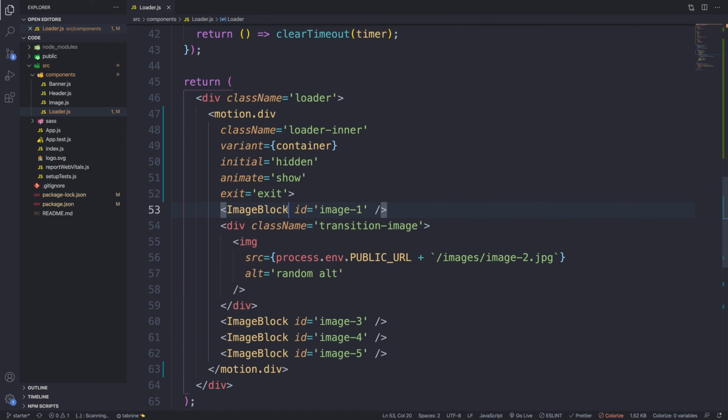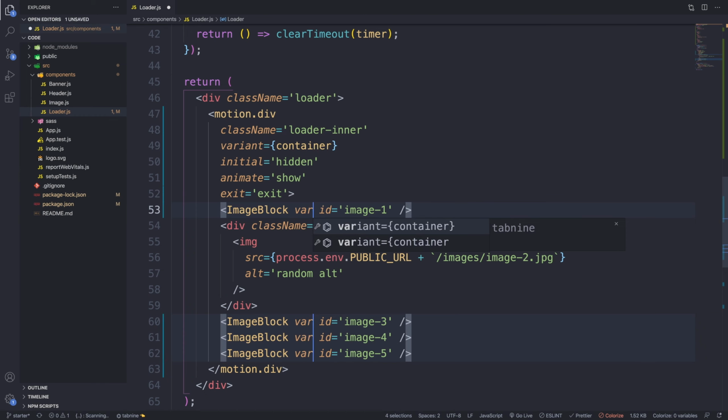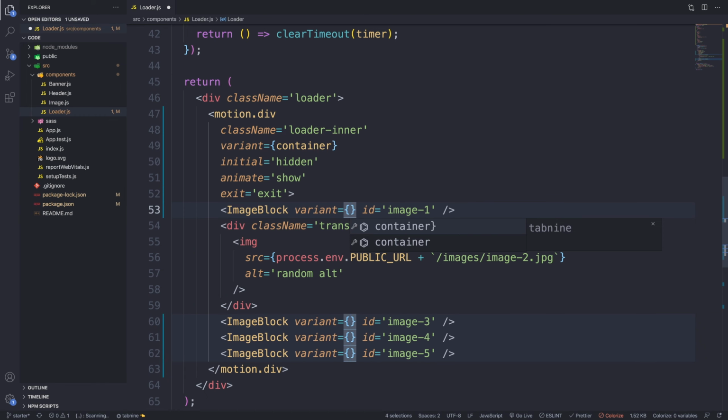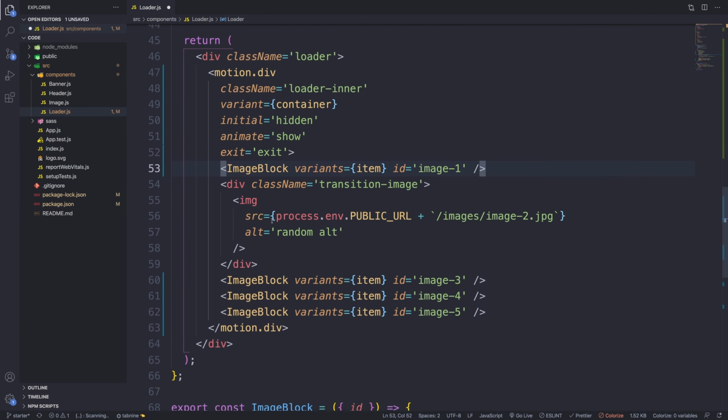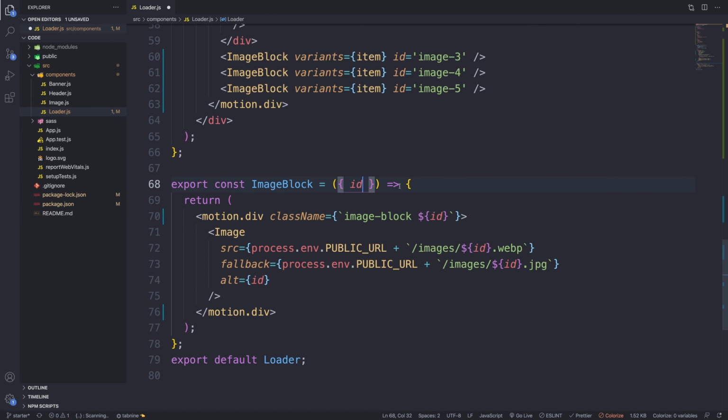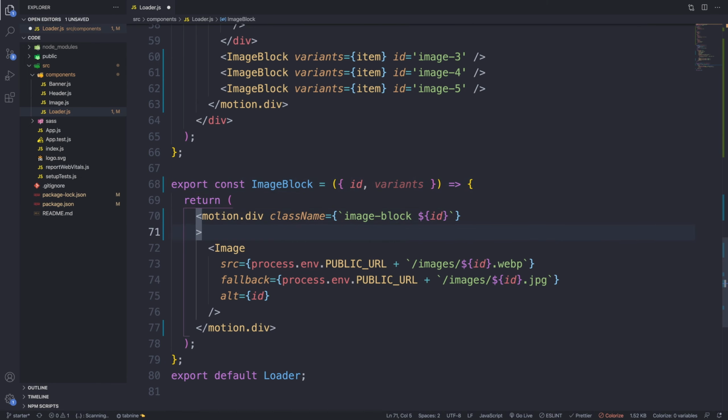We're going to use the image block component. And for each image block component, we're going to pass in an item variant. Now we'll use destructuring to bring in variants from the image block. And then for this motion div that we assigned in the beginning, let's go ahead and pass in a variants of variants.